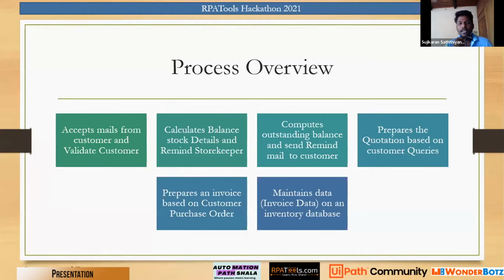The second thing is to calculate the balance and stock details and remind the storekeeper. So every day we run the bot. First of all, the bot checks all the stock details and updates the storekeeper or admin. The second thing is the outstanding balance: it sends a reminder mail to the customer. Once a week, the bot checks the outstanding balances that have passed the duration period, then sends customers an automatic mail directly, with the invoice number, the payment details and everything.